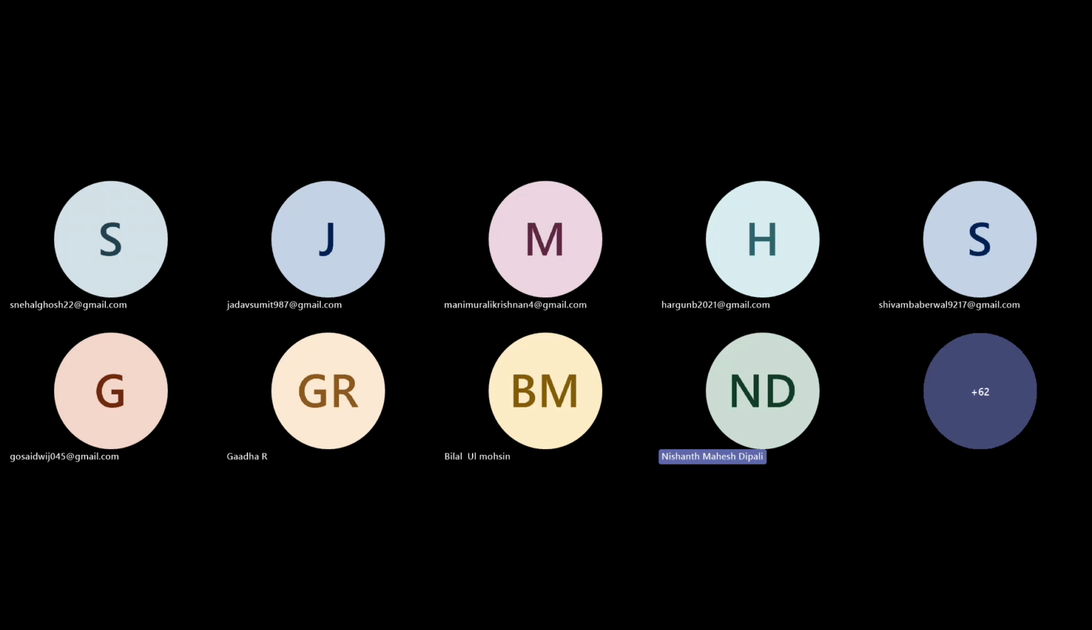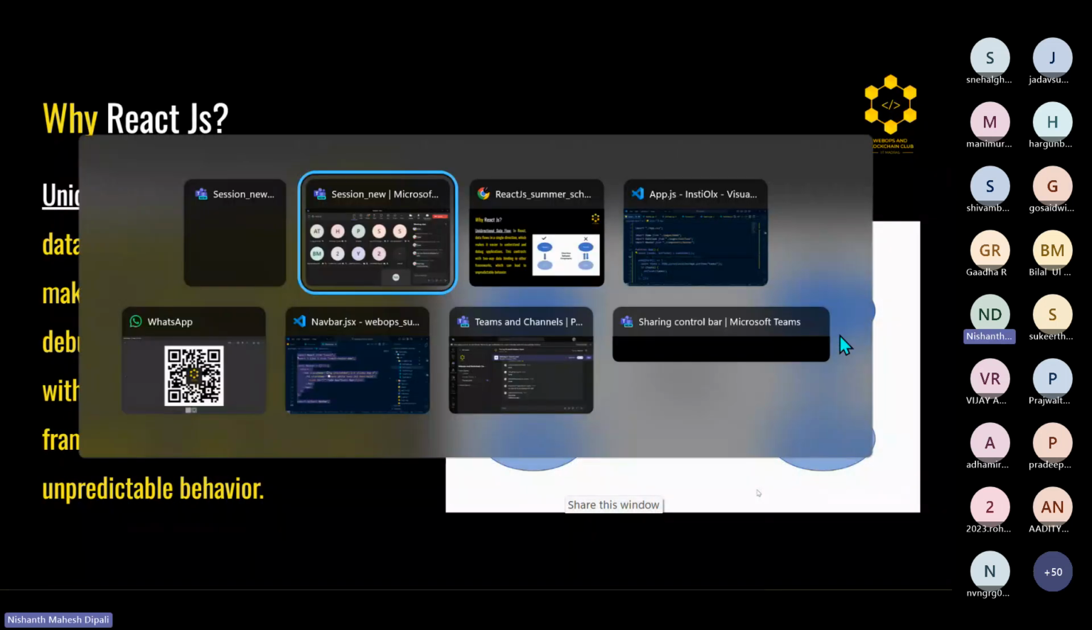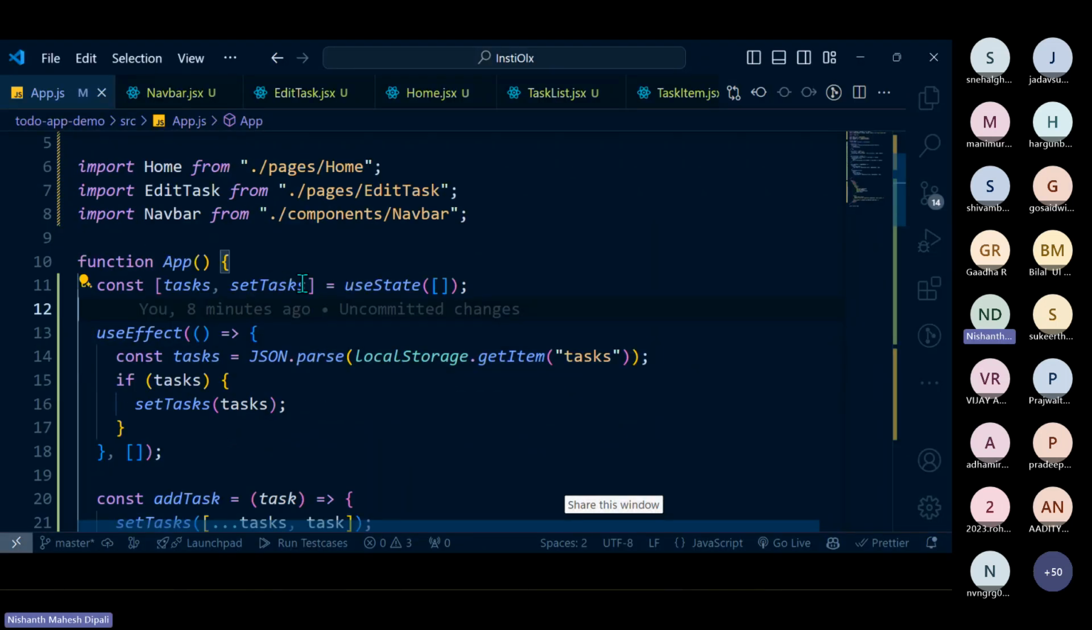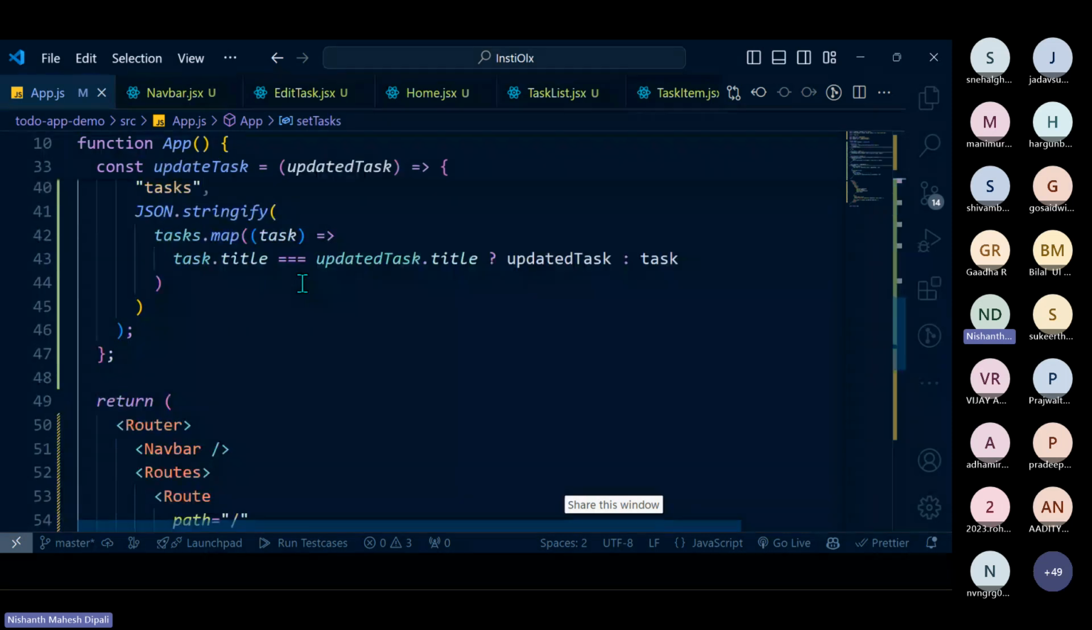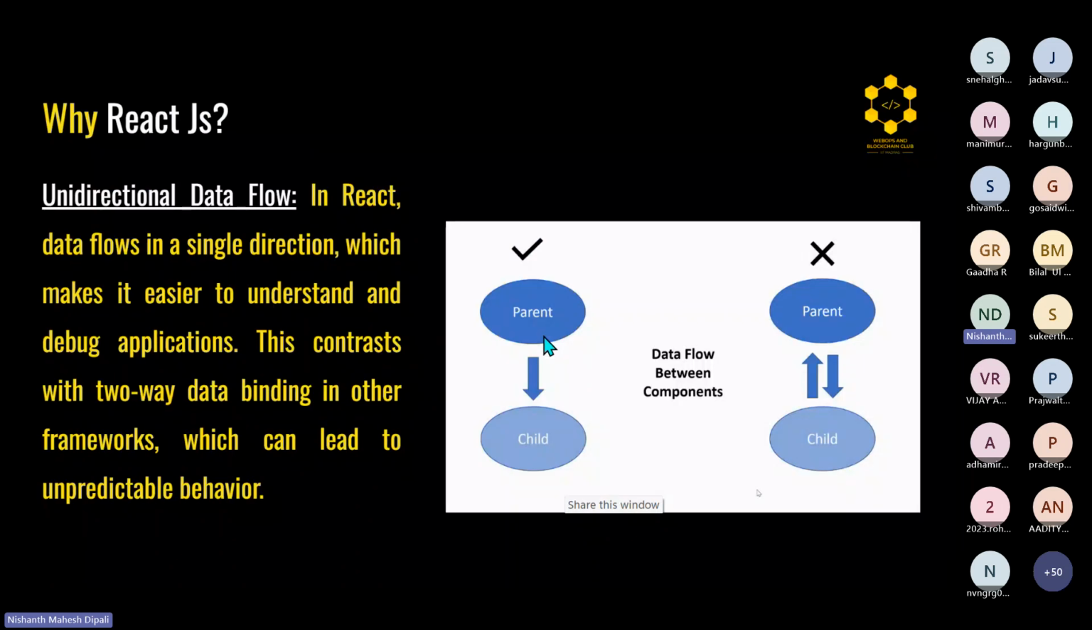That slide, unidirectional. Okay, so let me go to that slide, which I showed earlier in the beginning. Yeah, this one. Remember we had a state called tasks. I hope you can see it. In that app.js, we had a state called tasks, and we are passing it down to each component, right? So that is what is called unidirectional data flow.